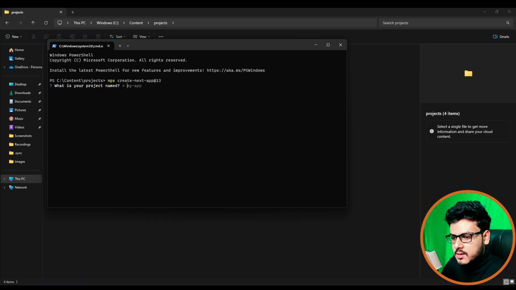So this would ask, what is the name of the project? I'll say Google Meet clone. Would you use TypeScript? We will not use TypeScript for now. We'll primarily focus on building the application first, so we'll just skip using TypeScript. Although if you want, you can use TypeScript. There's no hard and fast rule.